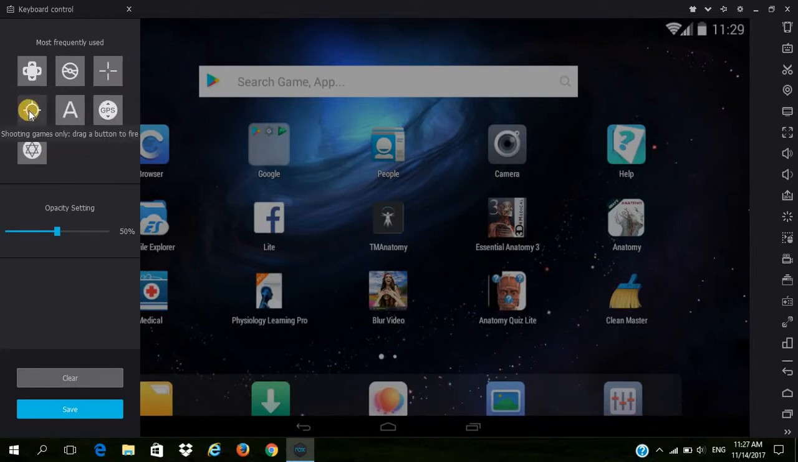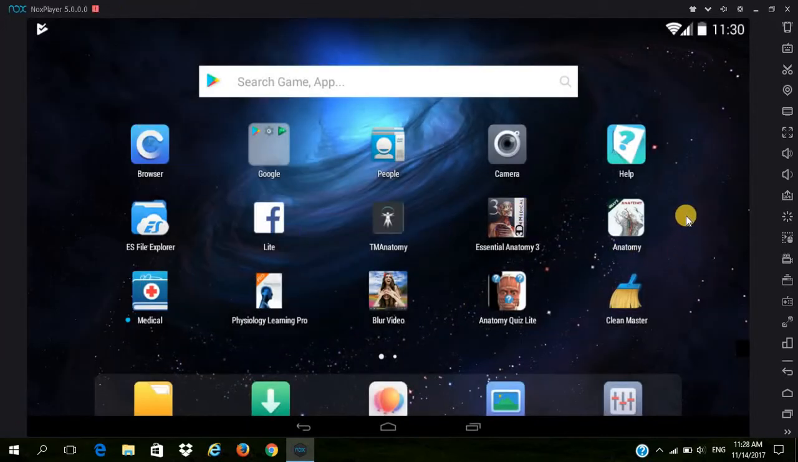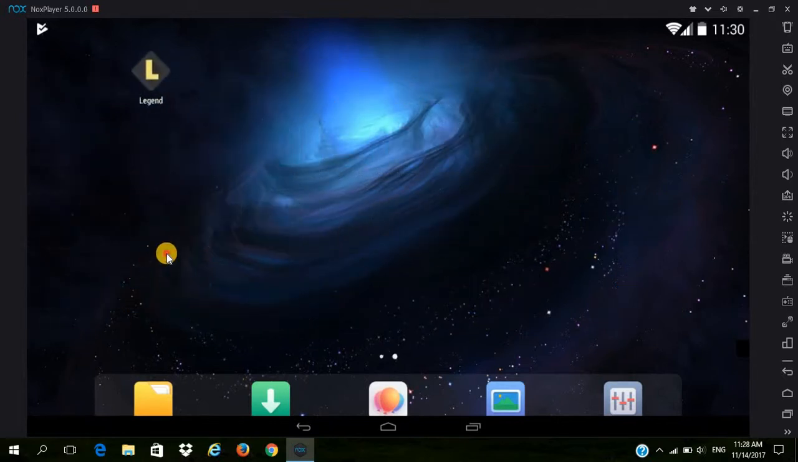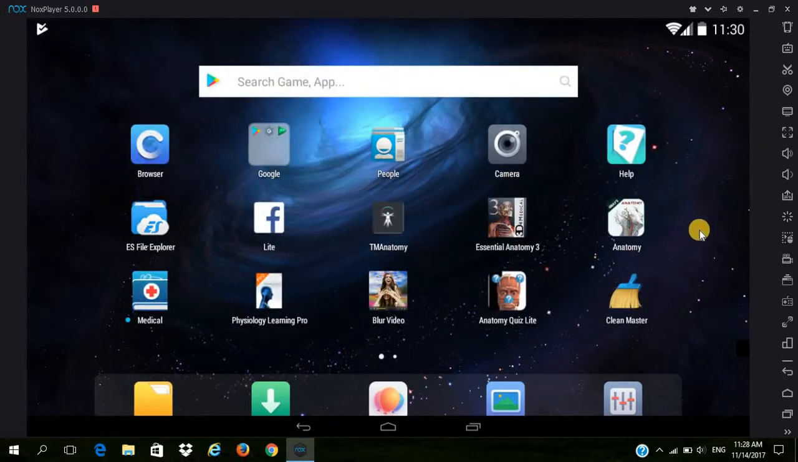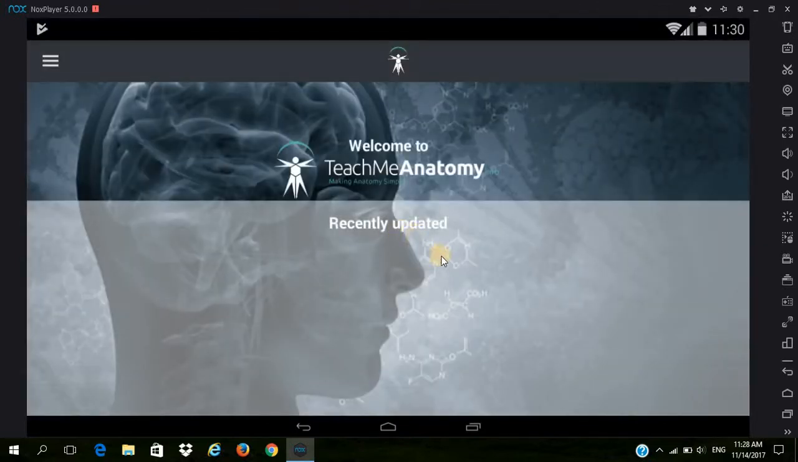Also this is for shooting games, the moving buttons, moving controls and other controls. I will go into these settings in detail in another video. I hope to do another video. So this is more like a review of this app, and it works very fine. As you can see, I have downloaded several apps, like this anatomy app, and as you can see, it works fine.